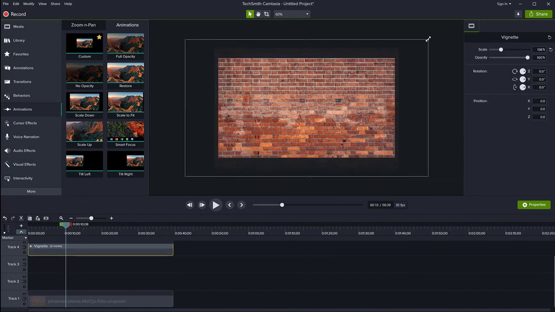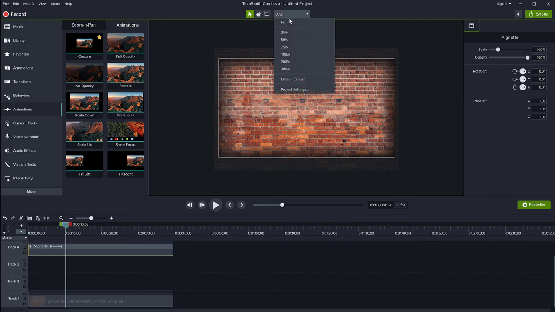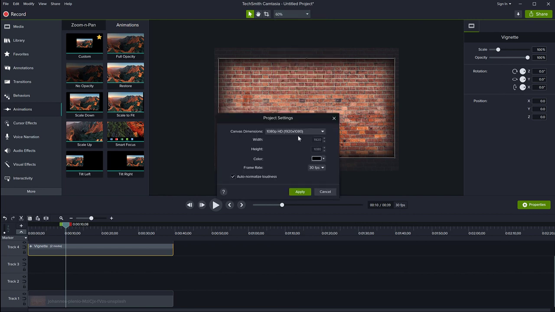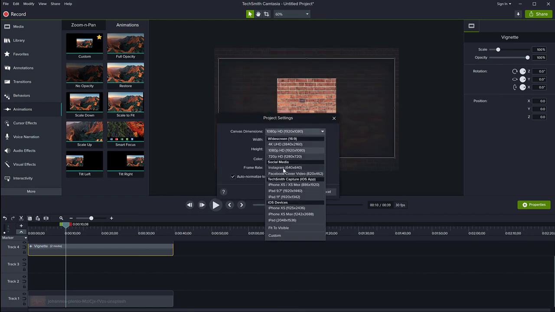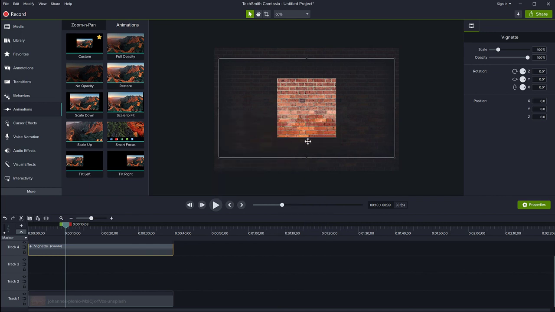So if you want to change the size of your canvas, maybe you want to add this vignette to your library so you can reuse it in other projects. You can just go to your size here and say your project settings, and let's choose maybe an Instagram sort of shape, square shape scene, right? Like this. So this is now my project canvas.